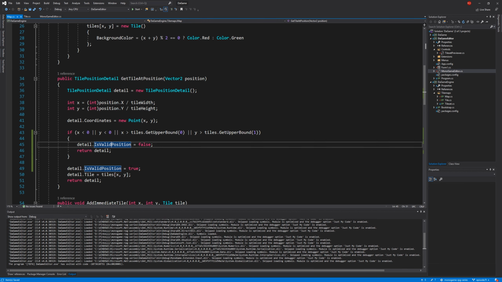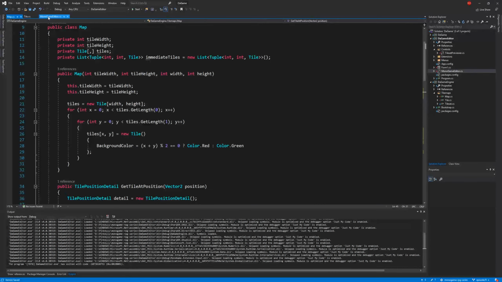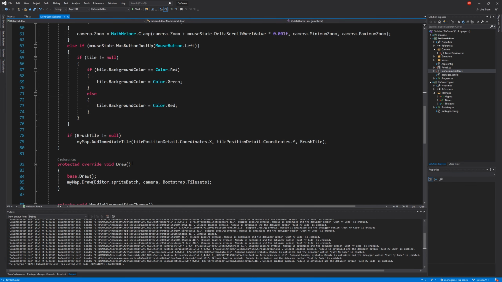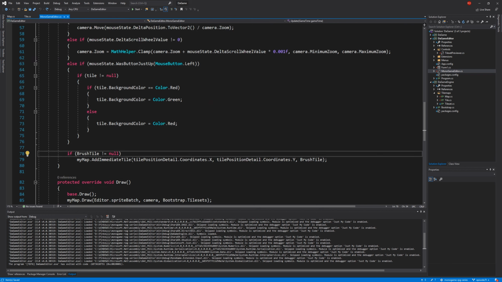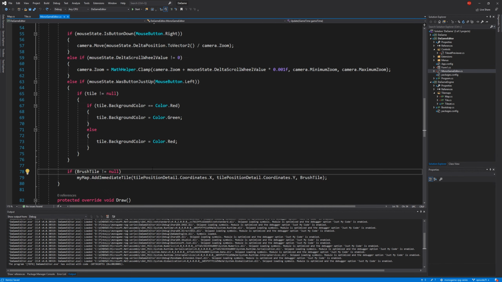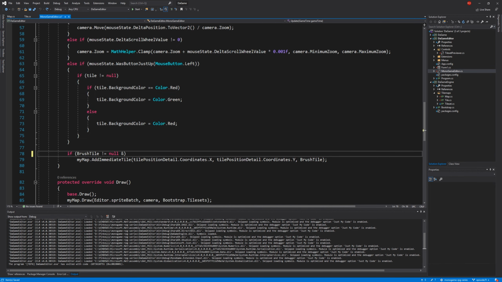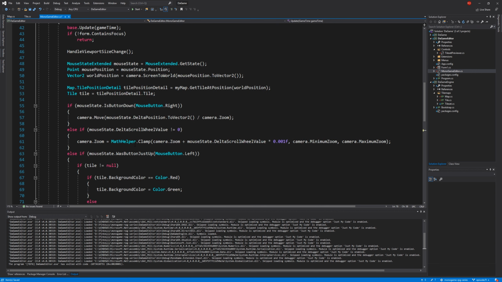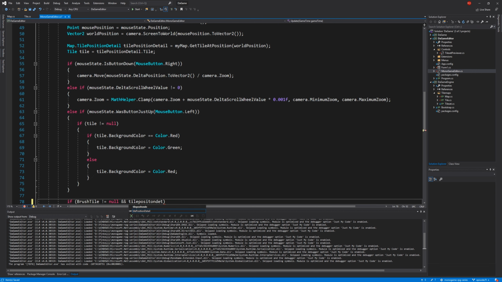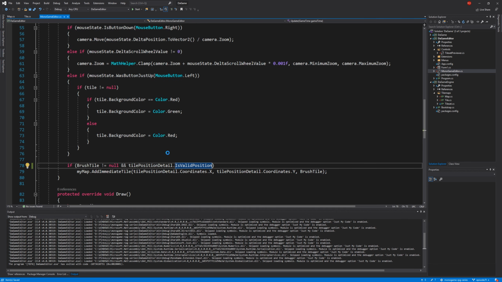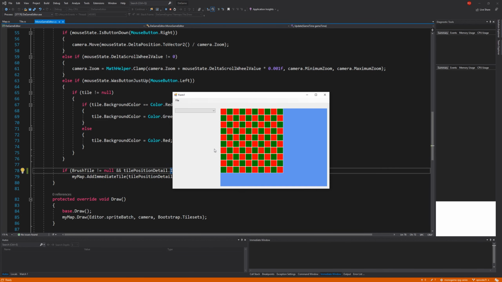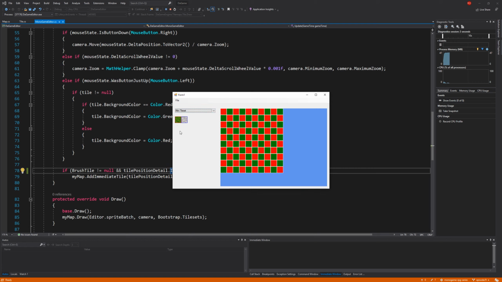So now over in the map class, or actually it'll be the editor class, I lied to you. In here, when we add the immediate tile, we just need to check to make sure that it's a valid position first. So if brush tile is different to null and tile position detail, it was called, is valid position, only then add it as an immediate tile. Give that a quick run again. Set a tile set followed by a tile, and you'll see I can hover it around over the tile map fine, but I can no longer move it outside of the tile map.